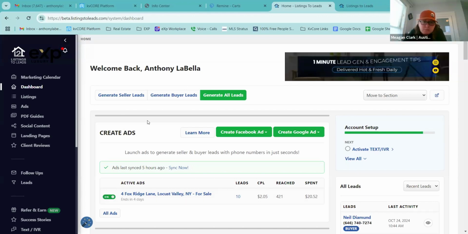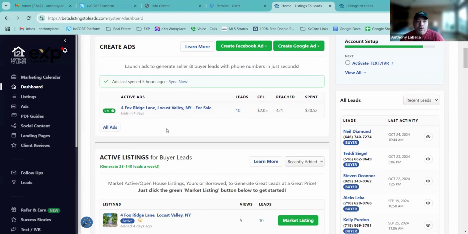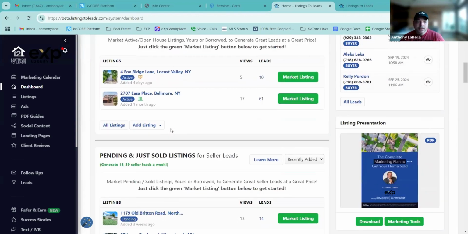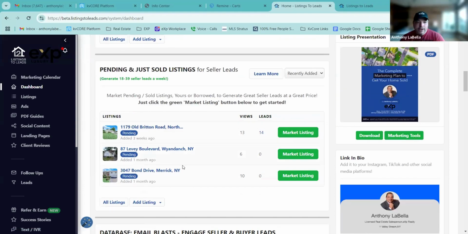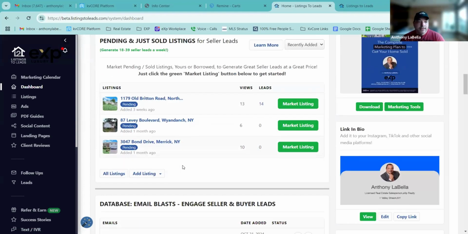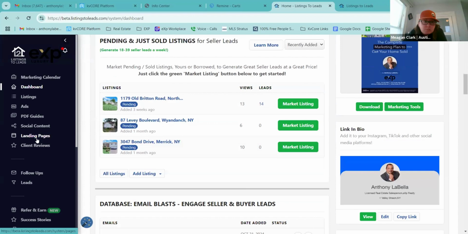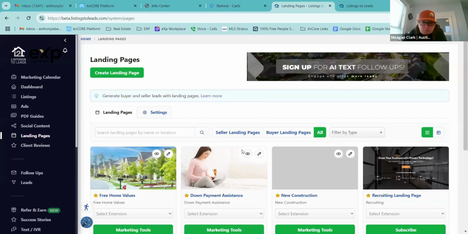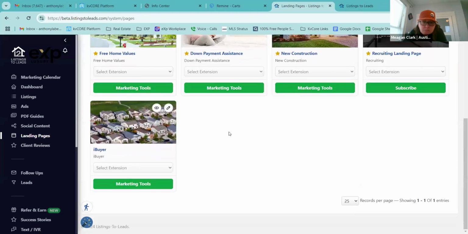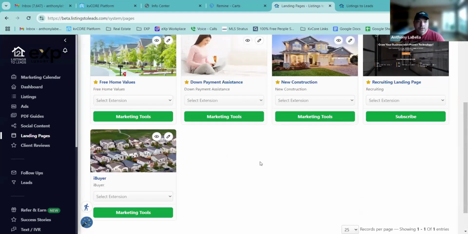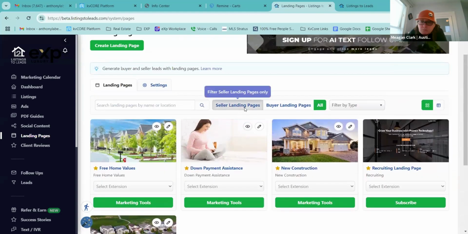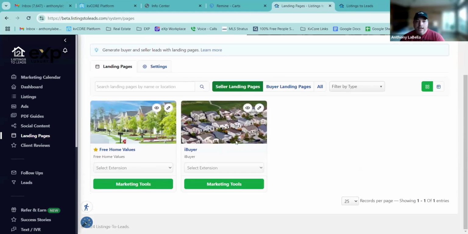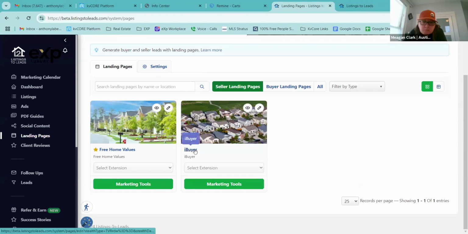So I'm in Listings to Leads, and then I'm in my dashboard. What I can do is market all of my current listings, but in this case, I want to do a list of pendings, right? So I could go here to landing pages, and we can select seller landing pages, and then you can run an iBuyer ad.